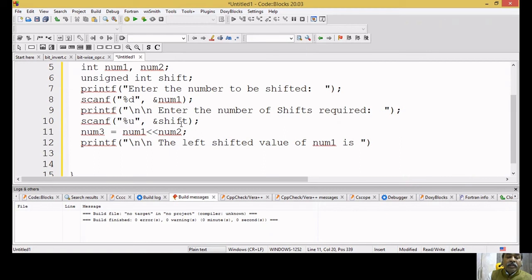And now shifting also should be taken with the shift variable. So I have taken num1 shifted by the number in the variable shift. The num1 value is taken from the keyboard. Shift is also taken from the keyboard. In printf, I have to give the control string %d. Then where is this value? num3.